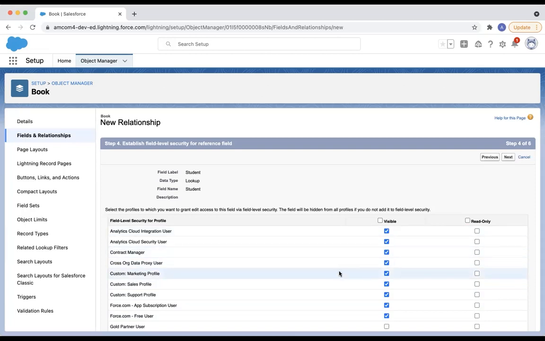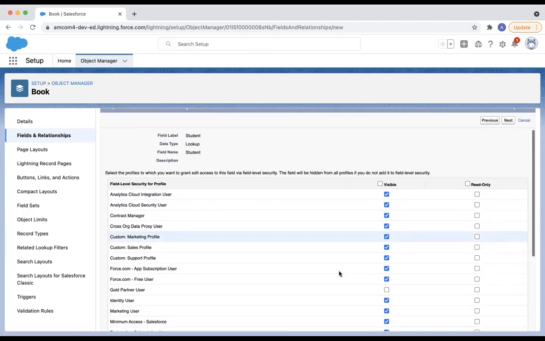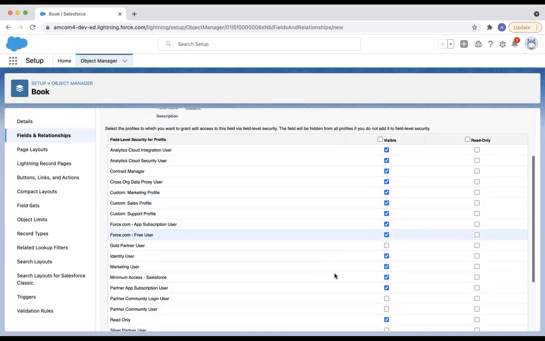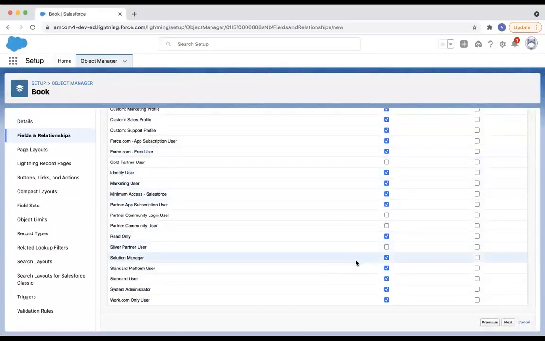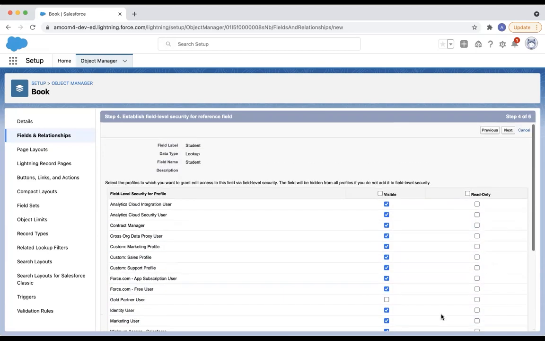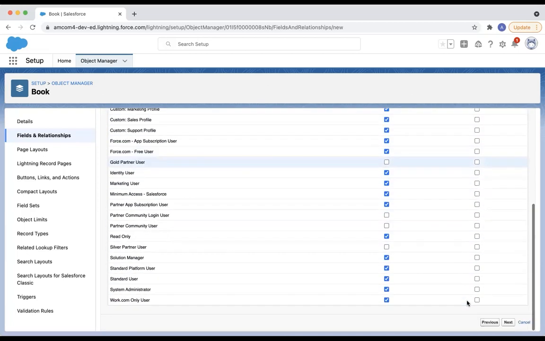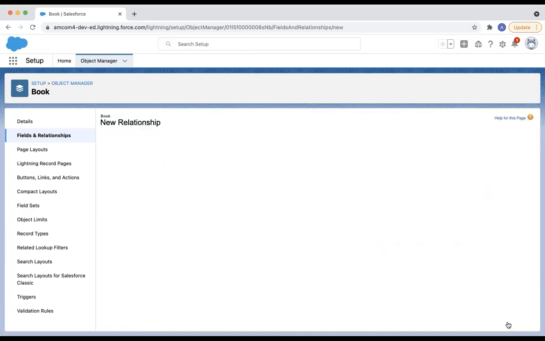This is field level security. So we're going to make this field visible on all of these profiles. I'll just take the default here. If I scroll back up, you'll see I can also make it just read only. I'm going to take the defaults. I'm going to select next.